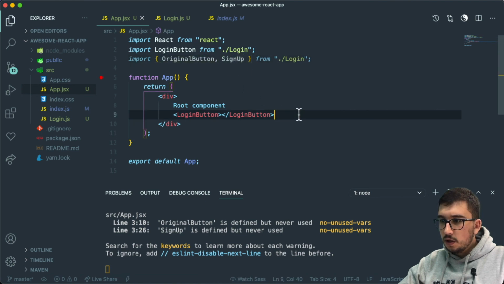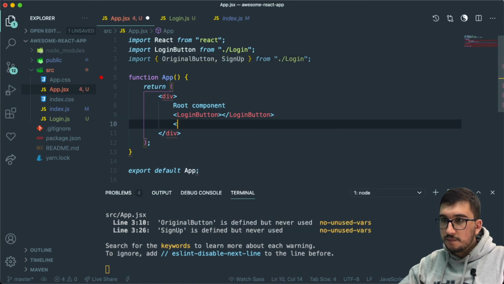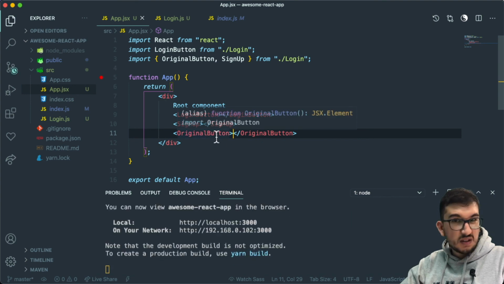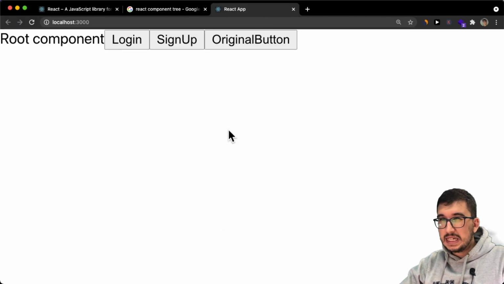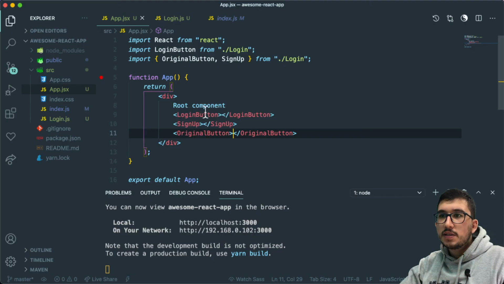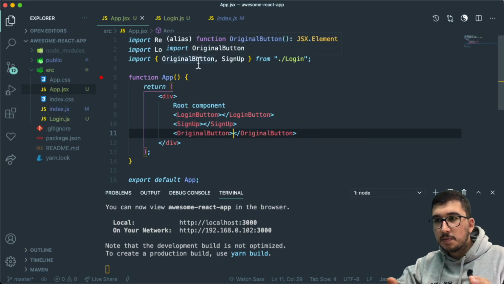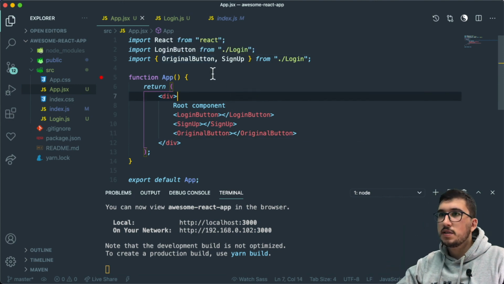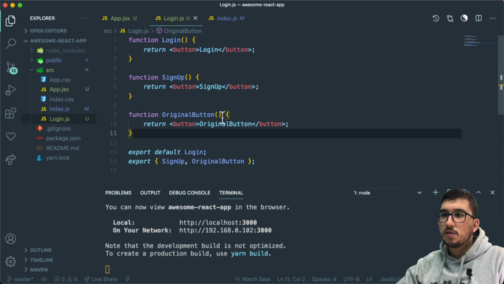And now I can use this. Actually, I'm going to first use this button. I'm going to do this to render this button, and then I will use, say, original button to render the original button. And when I go boom, actually we got it right. And now as you can see, we've successfully exported all of the buttons. These are the two main ways. You can use whatever you prefer.